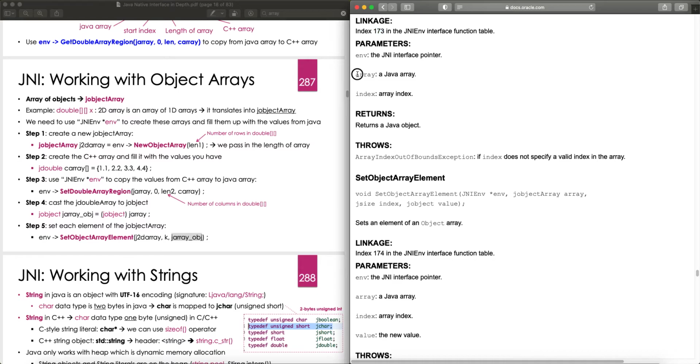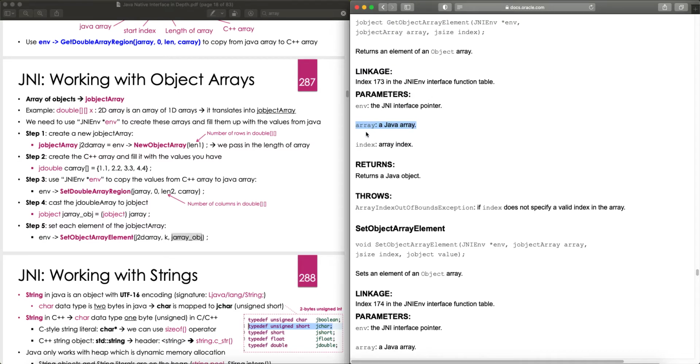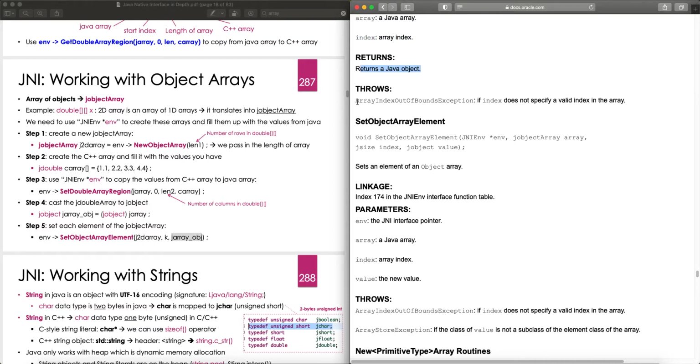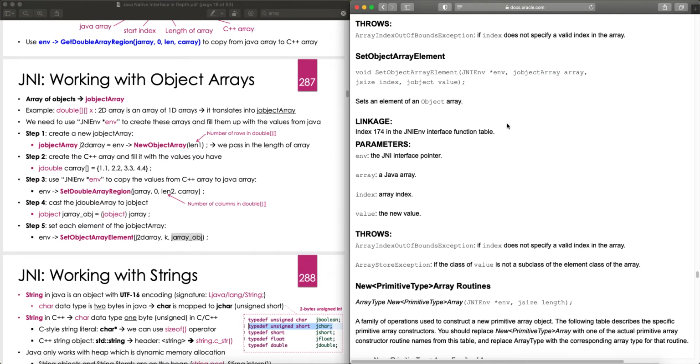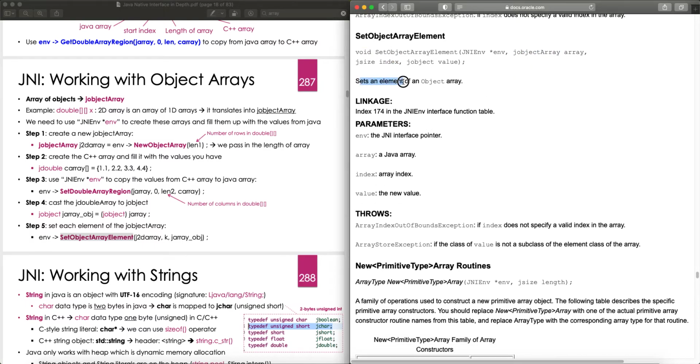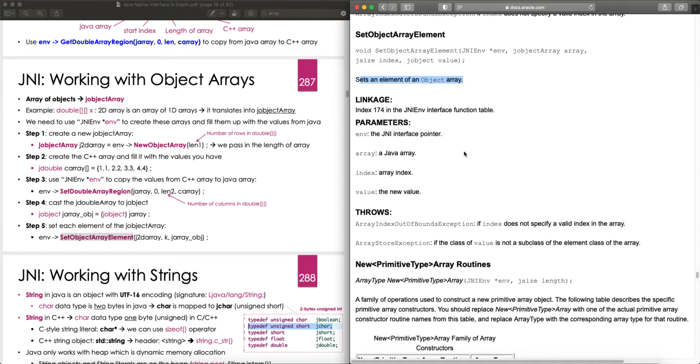173, so it takes a jobjectArray and then the index, right? And it returns a Java object, and it throws ArrayIndexOutOfBoundsException if index does not specify a valid index in the array. SetObjectArrayElement, we give it a jobjectArray, the index, and also the jobject that we want to put at this index inside this jobjectArray, and returns void, right? Set an element of an object array.